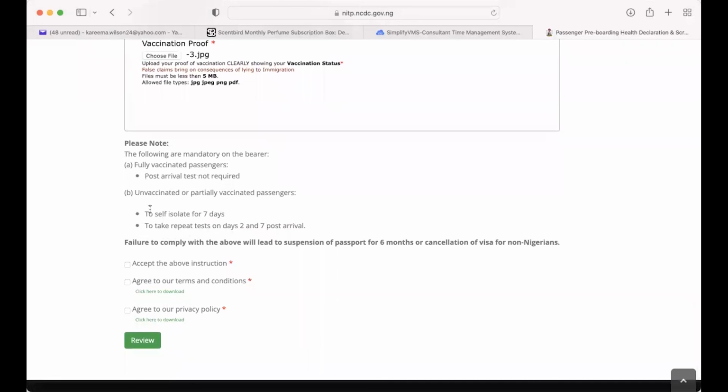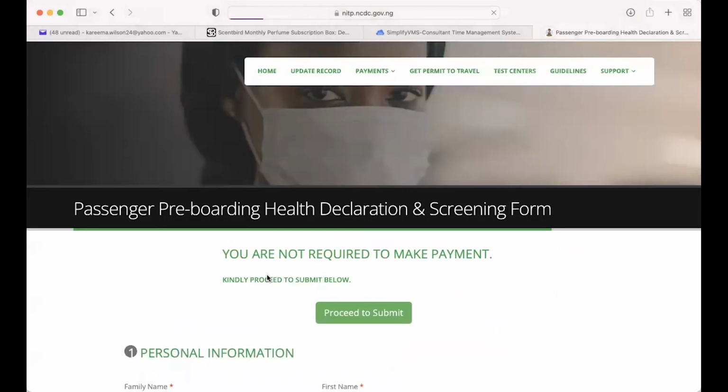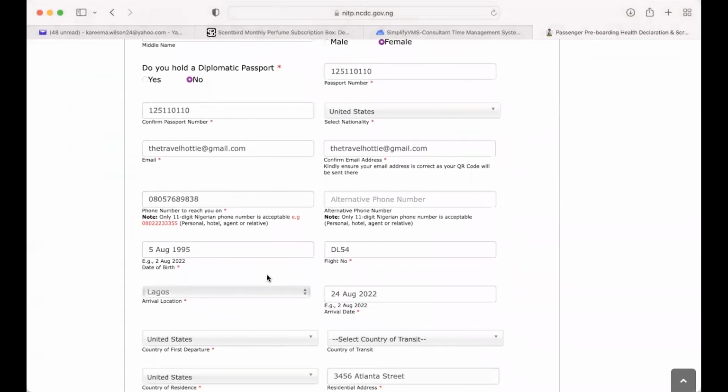Once you do that, it's going to give you another chance to review it. Once you've done that, then it's going to allow you to download that QR code, which I'm not going to show here, but it's super easy.